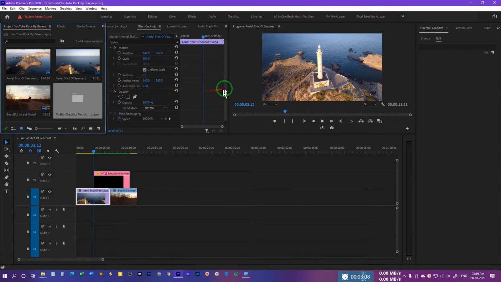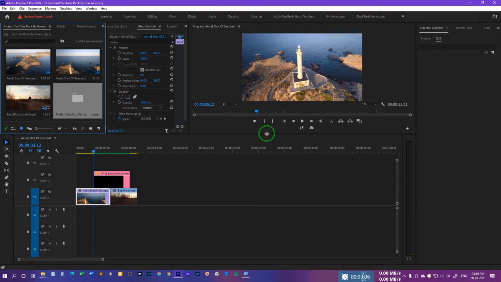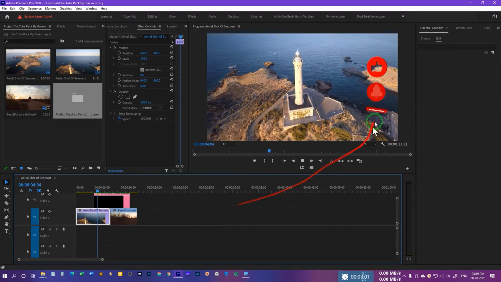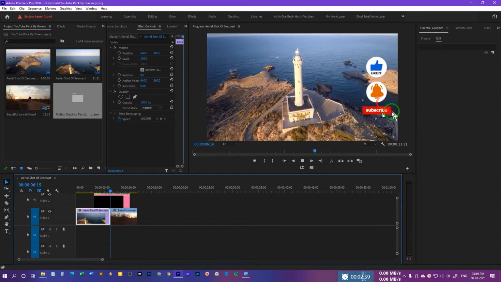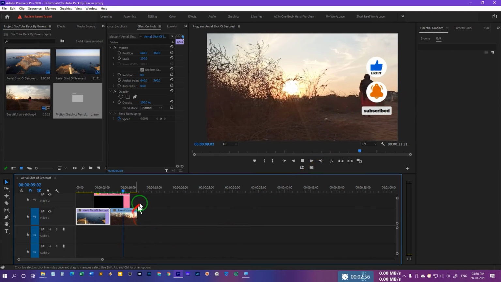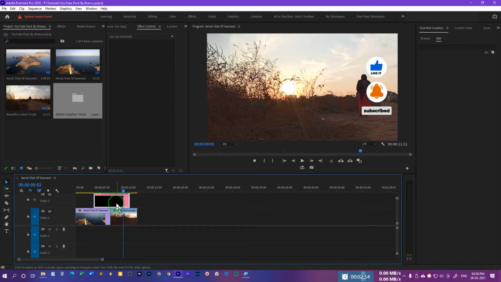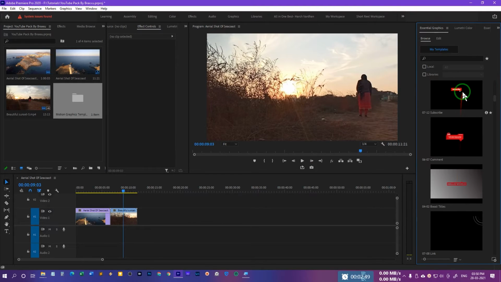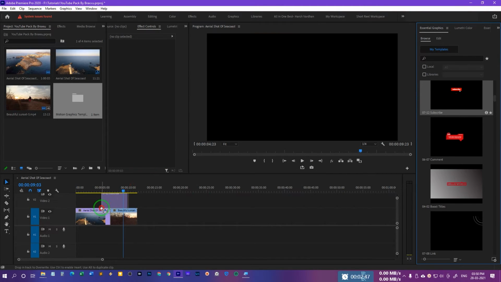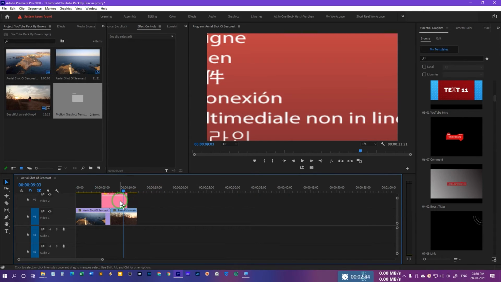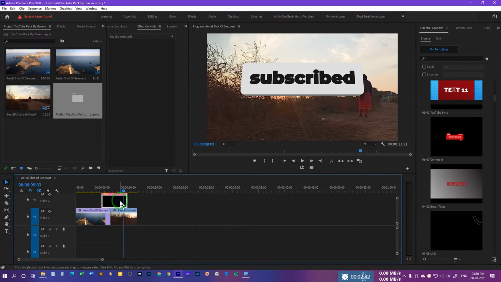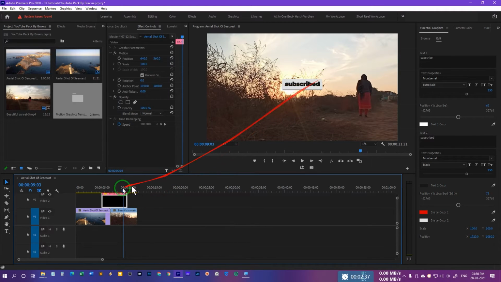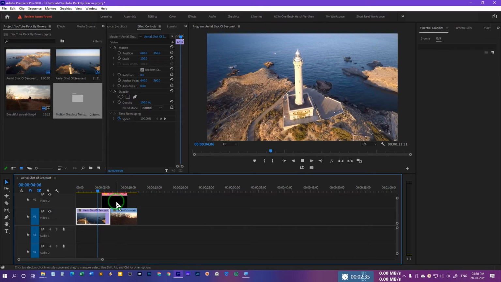After rendering, this looks something like this. Let me make it a little larger, so that you can see the preview. These are the buttons, bell and subscribe button. So this looks something like this. Let me delete it and browse the second one. Maybe let's say this one. If I drop it over here and right click and select Scale to Frame Size, then it's going to scale it down and play it.